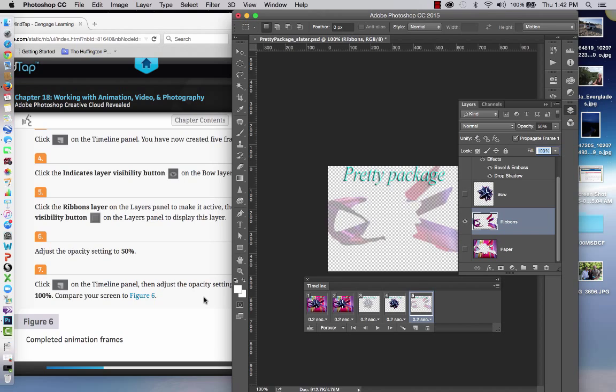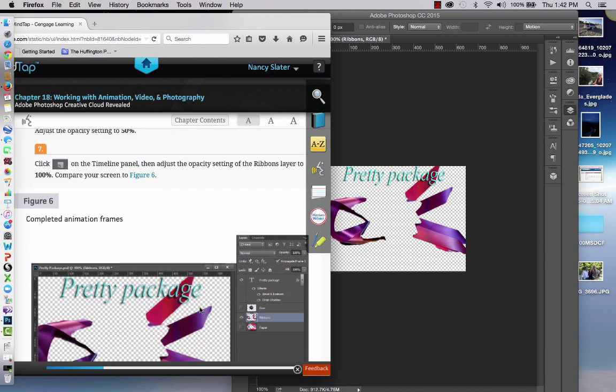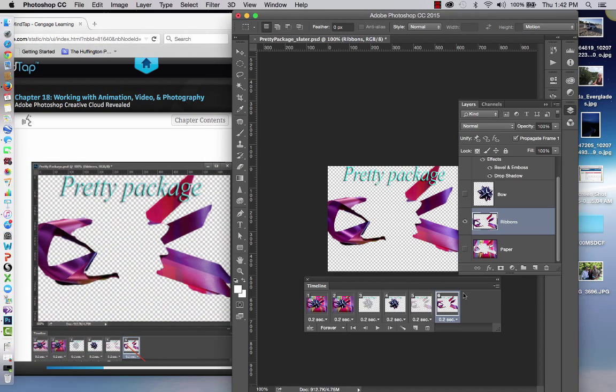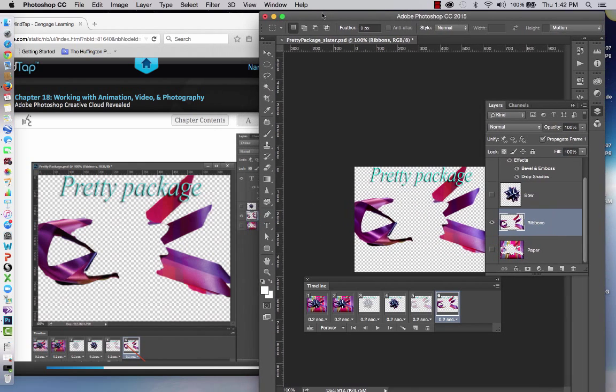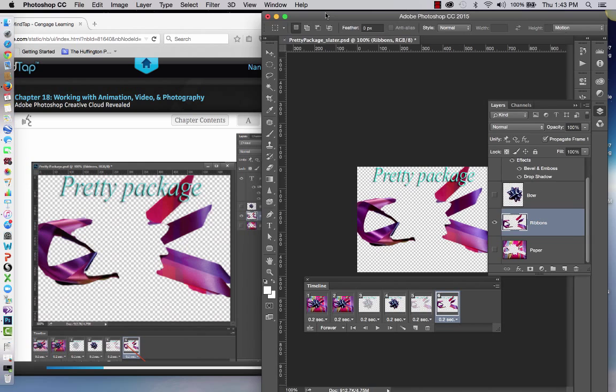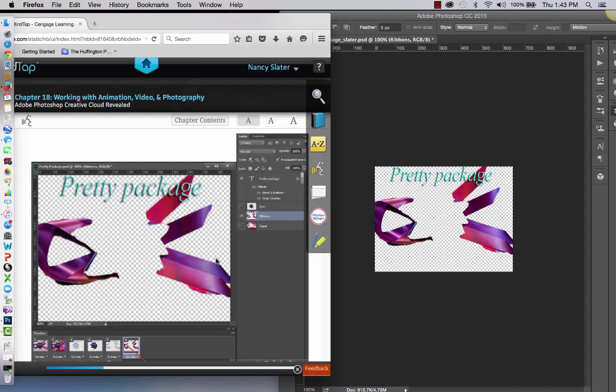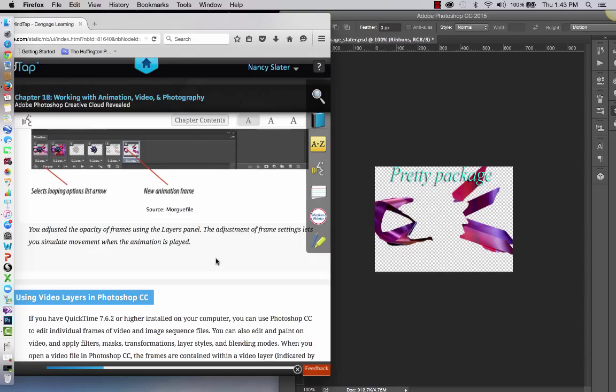And then we're going to click the new timeline or new animation frame. And then we're going to adjust the opacity setting to 100%. And you want to compare your screen to figure 6 or mine on the screen. And in this exercise we adjusted the opacity of frames using the Layers panel. And again, the adjustment of frame settings lets you simulate movement when the animation is played.